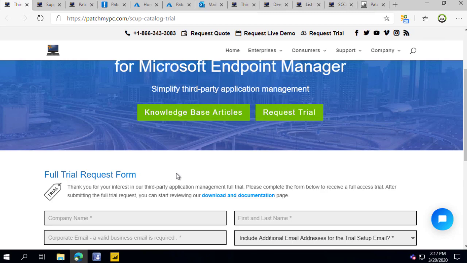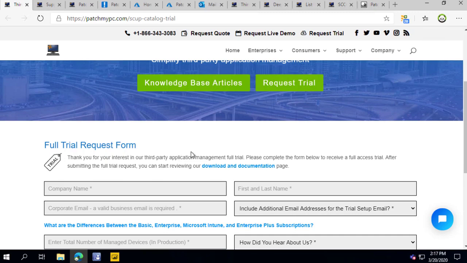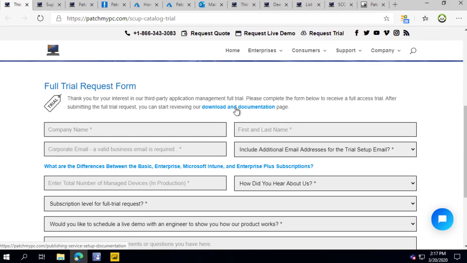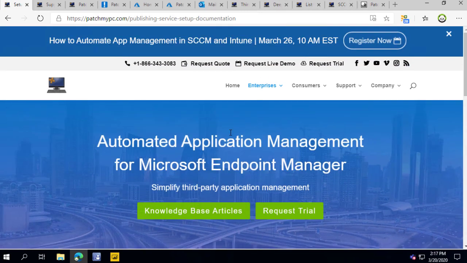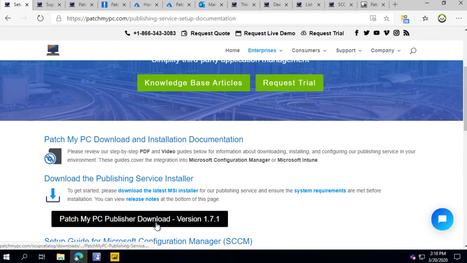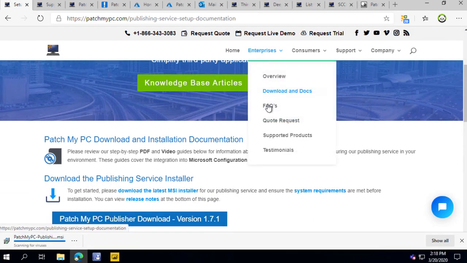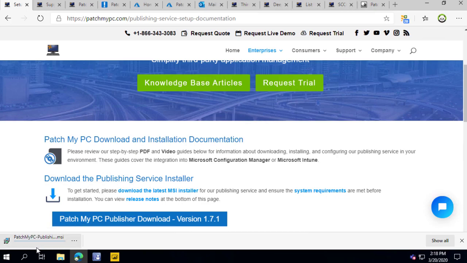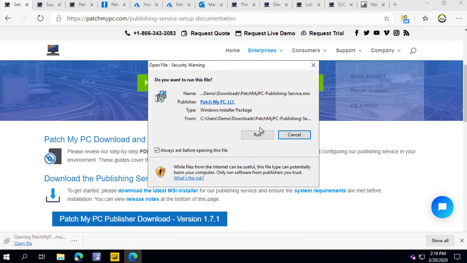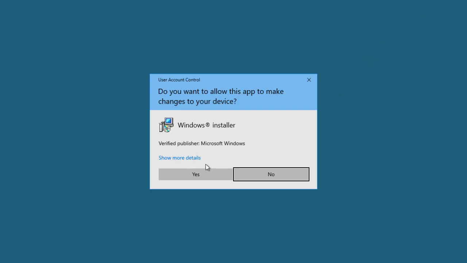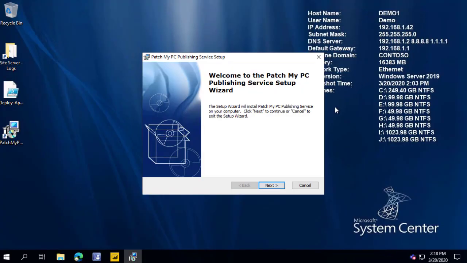First thing to do, if this looks interesting to you after watching this demo, is go to our website and click Request Trial, and that's going to give you 30 days full access to the entire catalog, including all features. Once you get that, you can download the MSI. If you go to our download and docs page, you can grab the latest MSI, and this is the utility that's going to be used to publish the third-party products to Configuration Manager as well as Microsoft Intune. It's a basic MSI, only a couple megabytes, and a really lightweight tool.